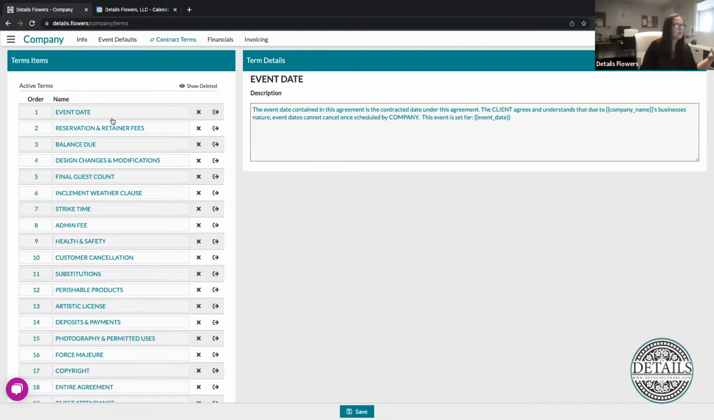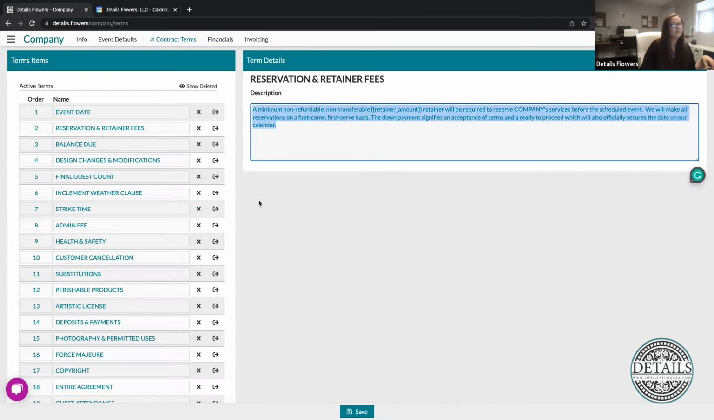So for example, if you already have something on reservations and retainer fees, you're going to click on what looks like a little half square with an arrow, and that's going to populate that section here on the right-hand side. And you can just paste all that information right in.